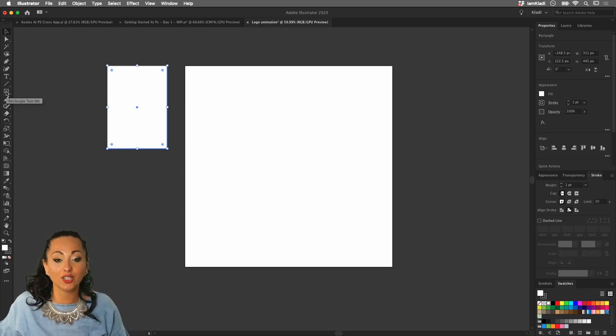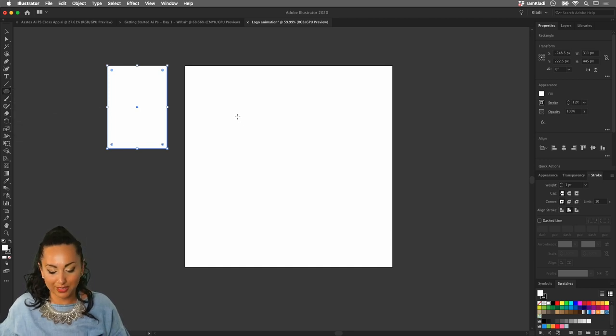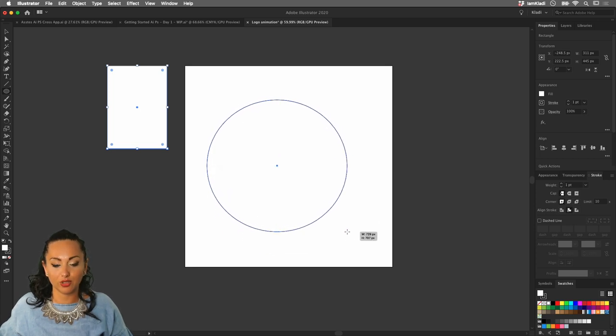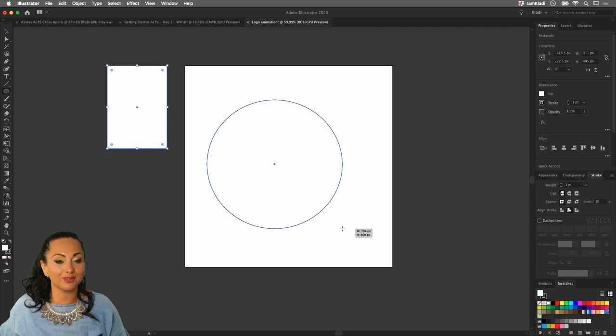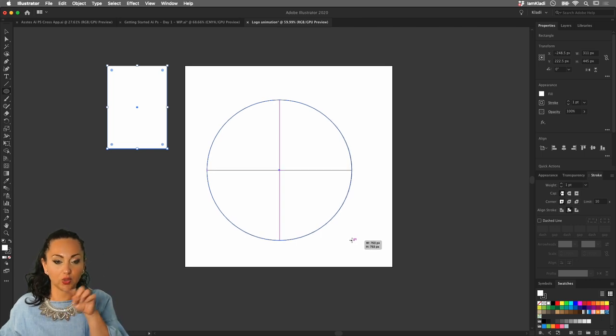I'm gonna go ahead and click and hold under my rectangle tool here on my side toolbar in order to showcase the rest of our shapes. And I'm gonna select the ellipse tool. You can also select the ellipse tool by pressing the letter L on your keyboard. Then all you have to do is click and drag on your artboard in order to design an ellipse. When you see the little lines coming up, which are these pink vertical and horizontal lines, what that tells us is that it is a perfect circle.